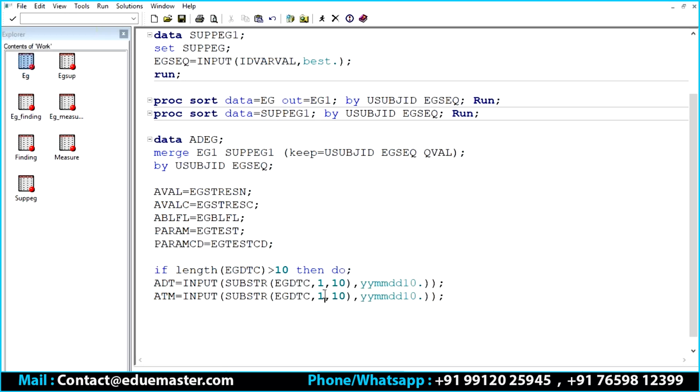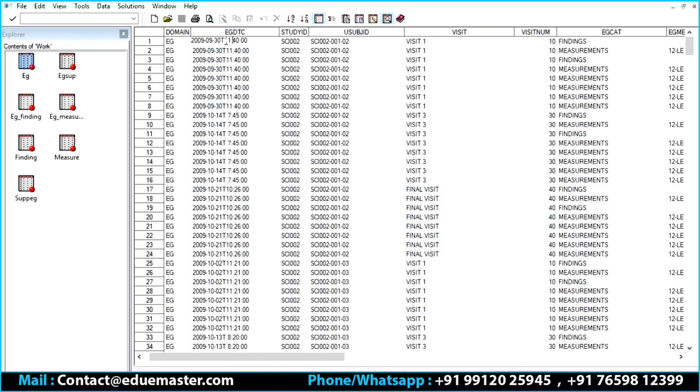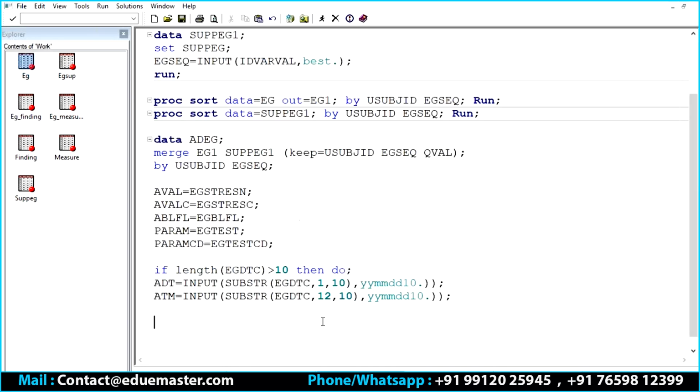Starting from not 11th position, 12th position, right? Starting from 12th position till the end. So leave it, okay? Starting from 12th position till the end. And what is the format? Time 8 dot, okay?